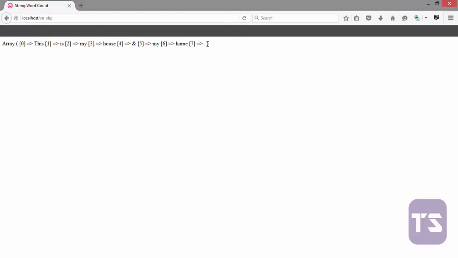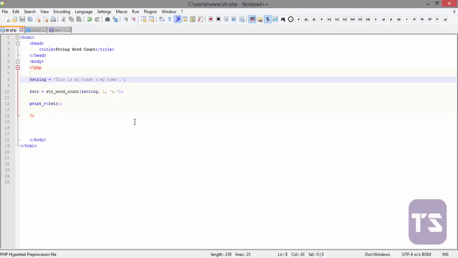Okay, so this is how the string word count works, this is what it does. Look at it, take your time to study it. In our next video we'll be talking about a different function. I'll see you there.